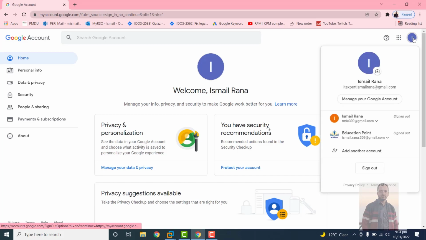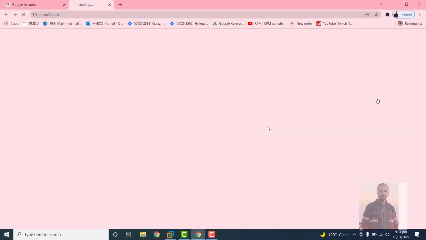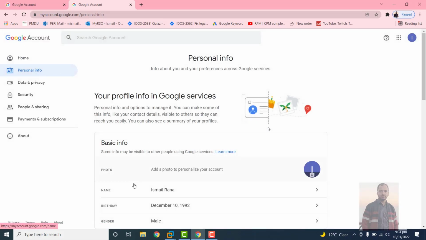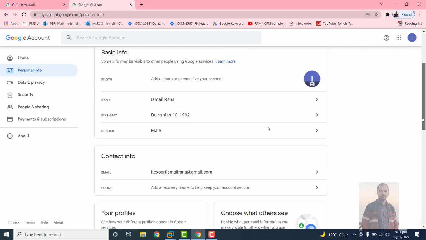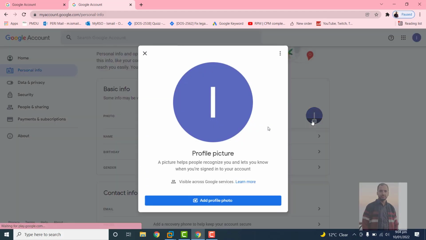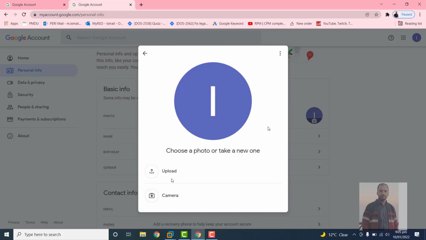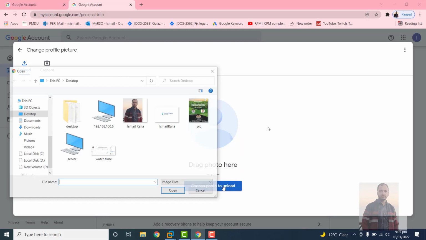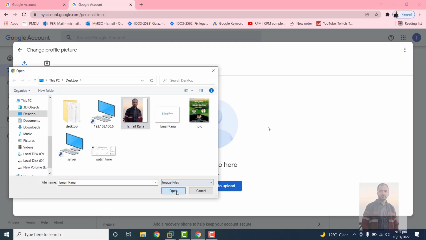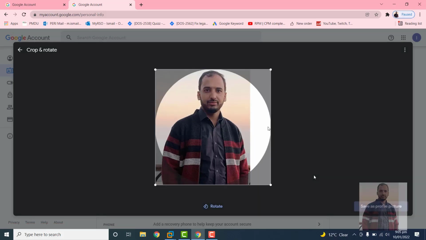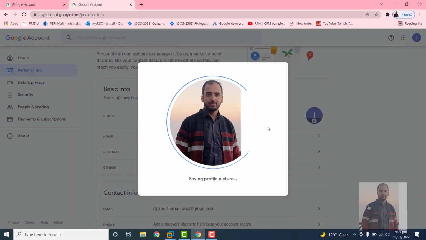This icon is showing the account information. Click on this manage account. You can change your image by clicking personal information. Click on this image to change your picture. Add profile picture, just upload it. Choose photo to upload. Okay, click on it. Open. File is loading.